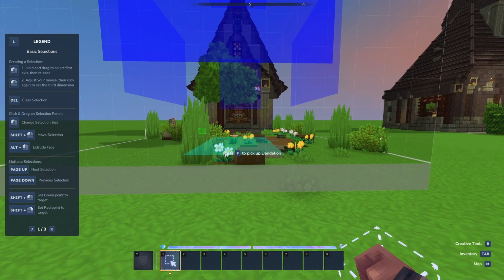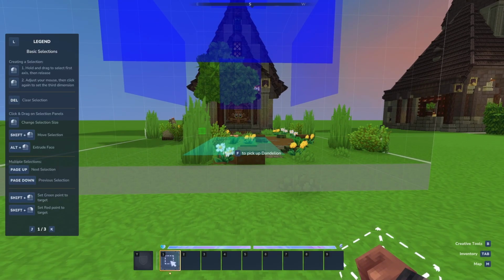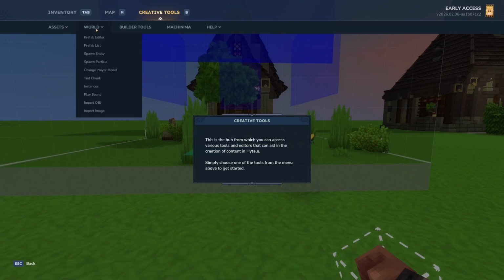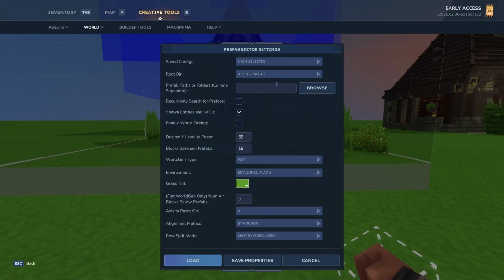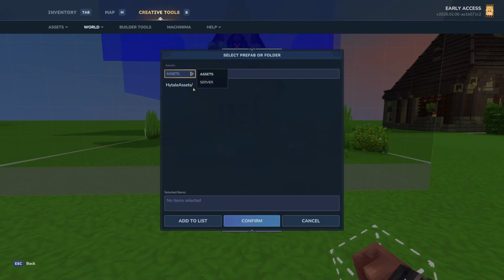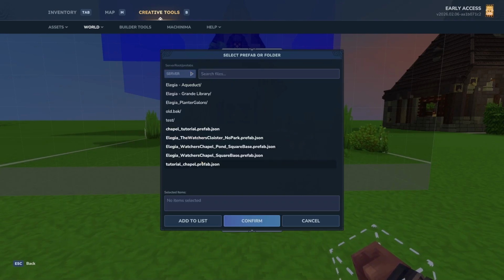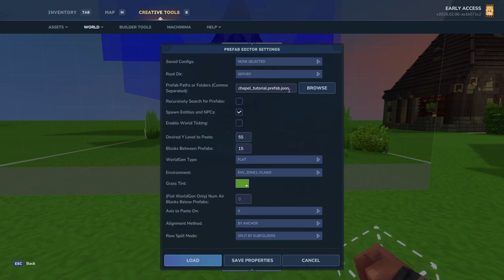Once you've saved your prefab, you go into the prefab editor. Load it. You just go to servers, then chapel tutorial. It's the same, but go to this, we confirm it. And we don't need water tagging right now because there is no water. Let's go.